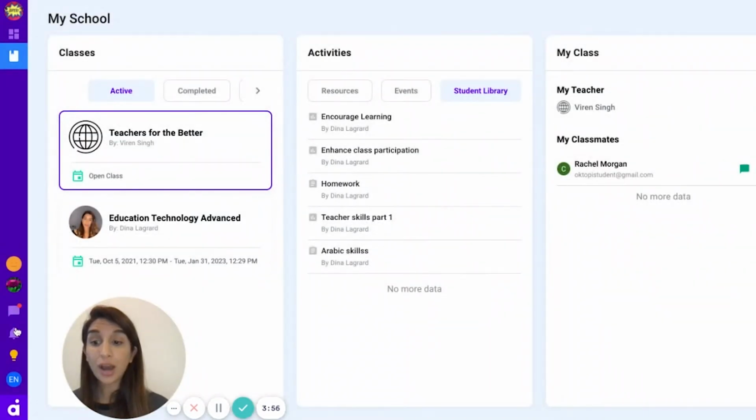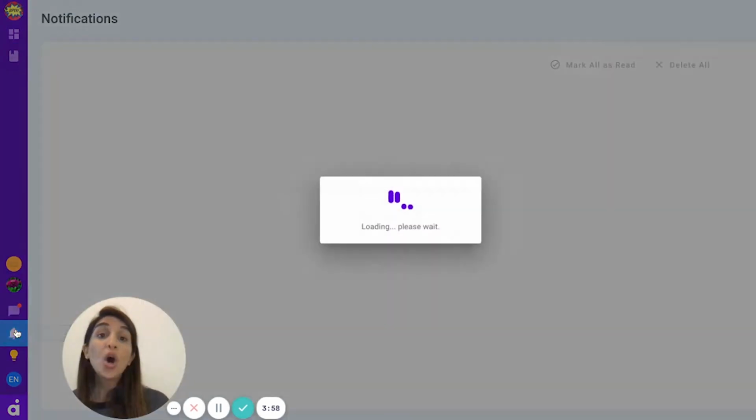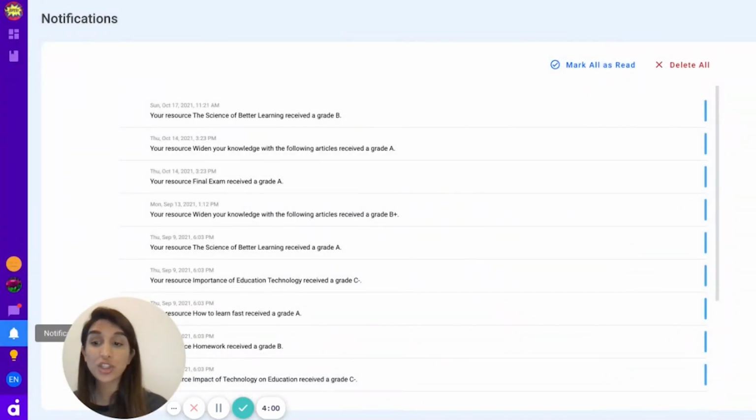The notification icon on the left side of the page will notify you of any notifications going on in your school, similar to the bulletin board on your dashboard, and you will be able to change the language of the dashboard and the entire platform according to your preferred language by choosing English or Arabic.